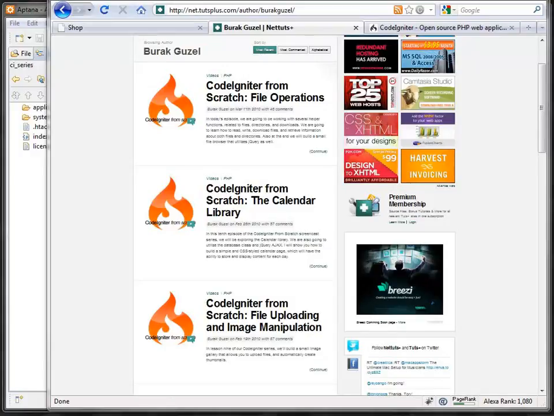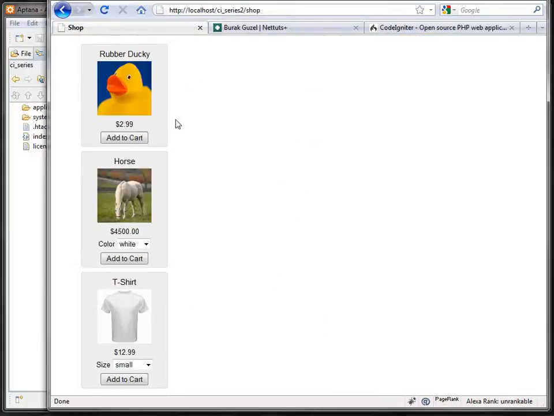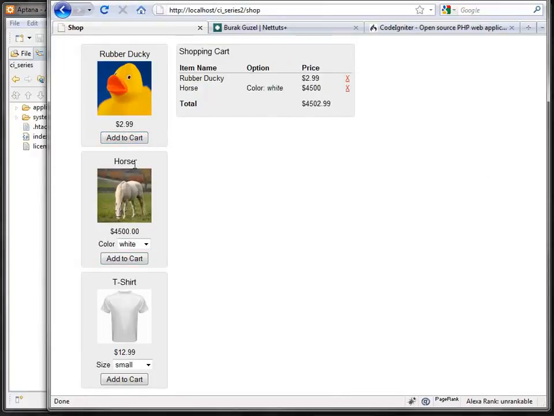And this week's topic is the shopping cart library. We're going to look at the functionality of this library, and also later on we'll build a page where we have a number of products and we can add them to a shopping cart with one click, and they'll have their prices and options, and we'll also be able to remove them from the cart one by one.